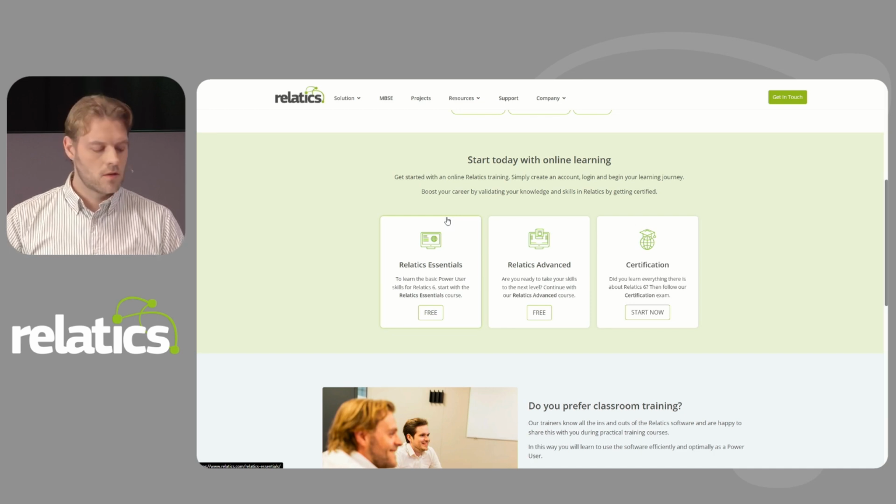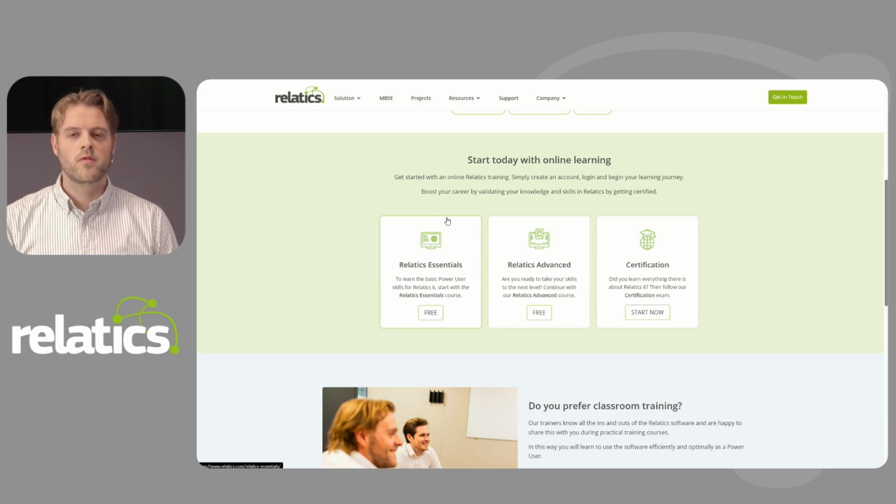But since a couple of weeks, we've actually added the certification, allowing you to get officially certified as a Relatics power user for a fee. So this is an official exam with multiple choice questions, with no time limit, so you can take as long as you want, but it's actually there to test your skills, which you've learned, of course, in the Essentials and the Advanced courses.